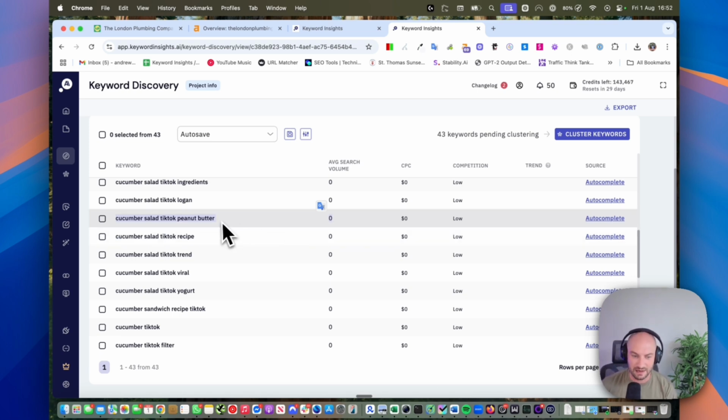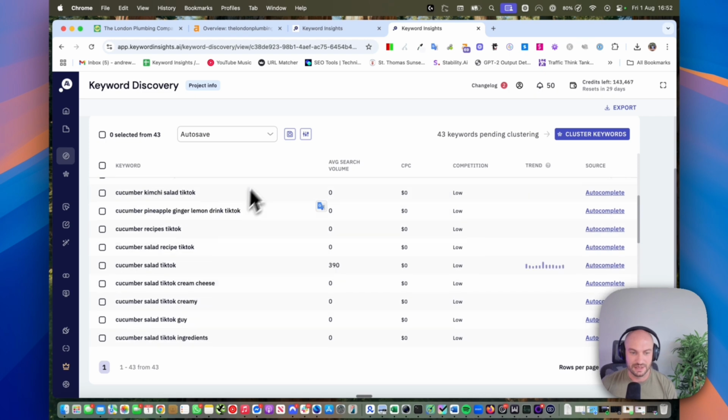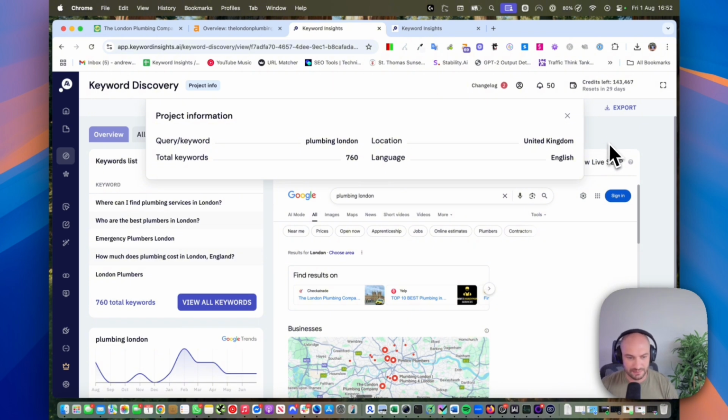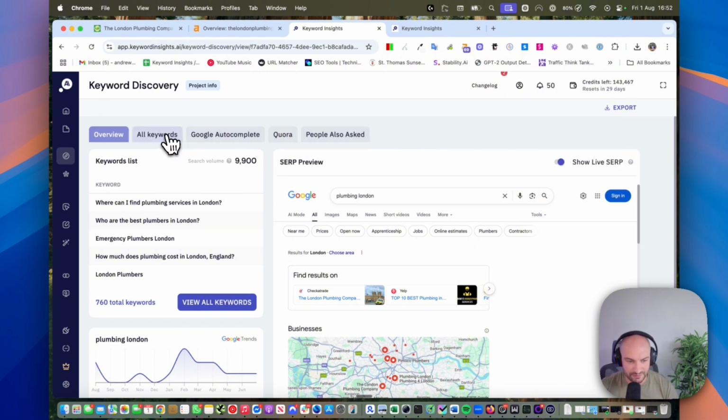But the fact it's in our results means it's not in our database. We're pulling this live from when you searched it. So you can see here, we're pulling trending keywords that are happening right now. And we're pulling from different sources than your big SEO tools normally have keywords from. So coming back to our plumbing example, you can see here, we've pulled 760 keywords and we've pulled from all these different resources.